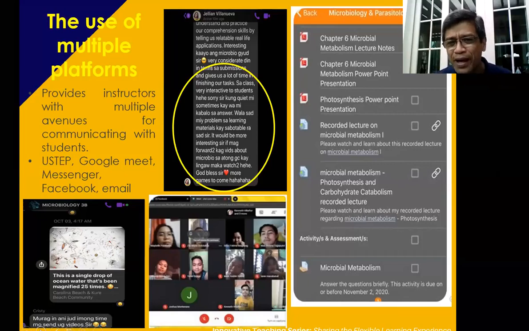Pero kung ang problem gani is per class, that's at the time that I am using the GC. Pero kung ang problem is very specific to my student, I am using the messenger. Personal messenger. I text them, I call them personally, individually. And also, I am using email for their submissions. So these are the different platforms that I am using. So what have you noticed here in the USTP?